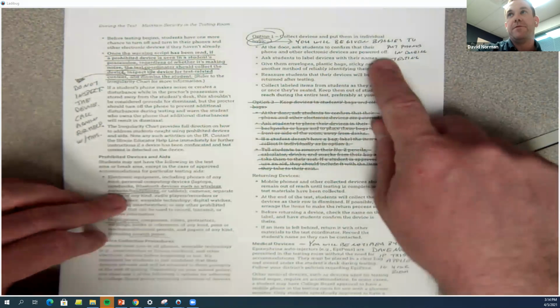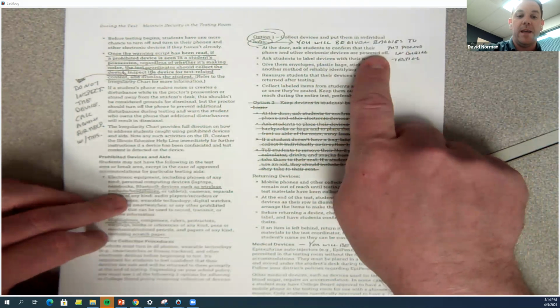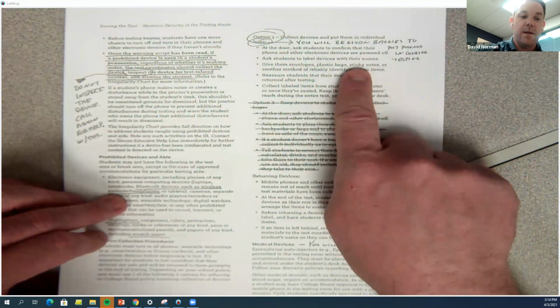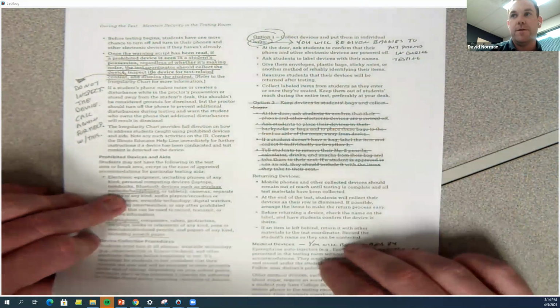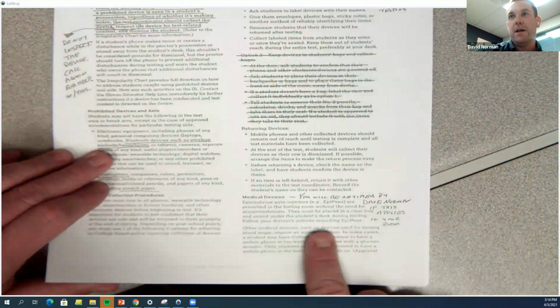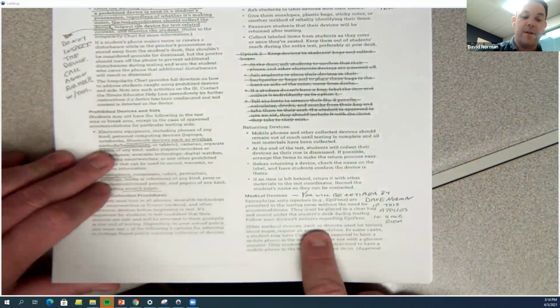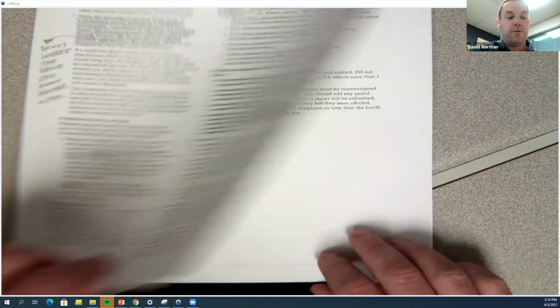We will be going with option one, meaning that when students come to the door, they'll be given a baggie to put their phones in during testing time. We're going to have them label that, and then that way we're going to be able to track their phones and make sure that they don't get distracted by them. Medical devices: if your student has a medical device of any kind, you will be notified by Dave if this applies to your room.